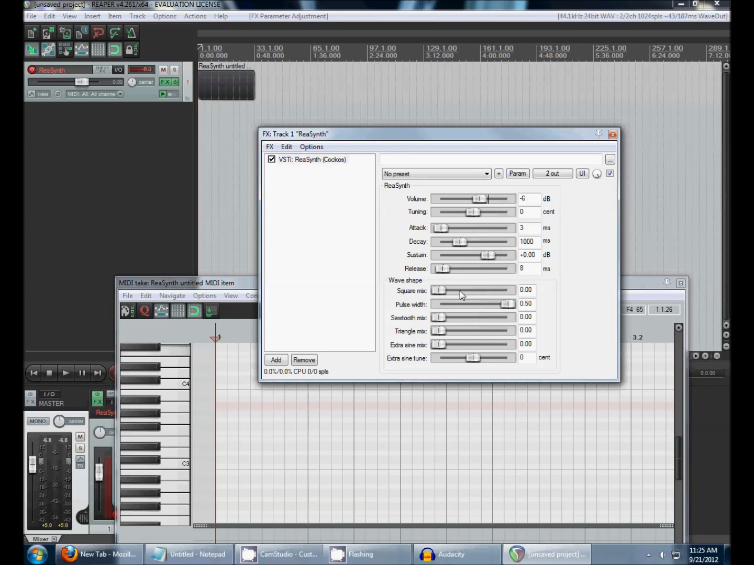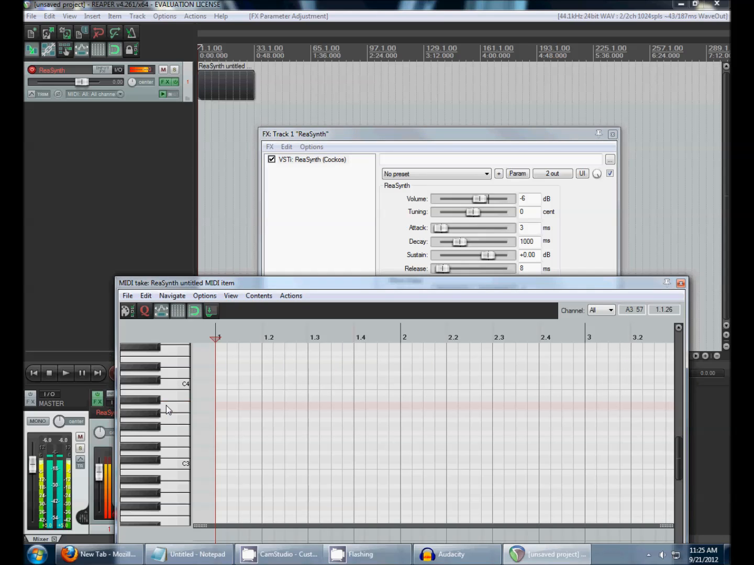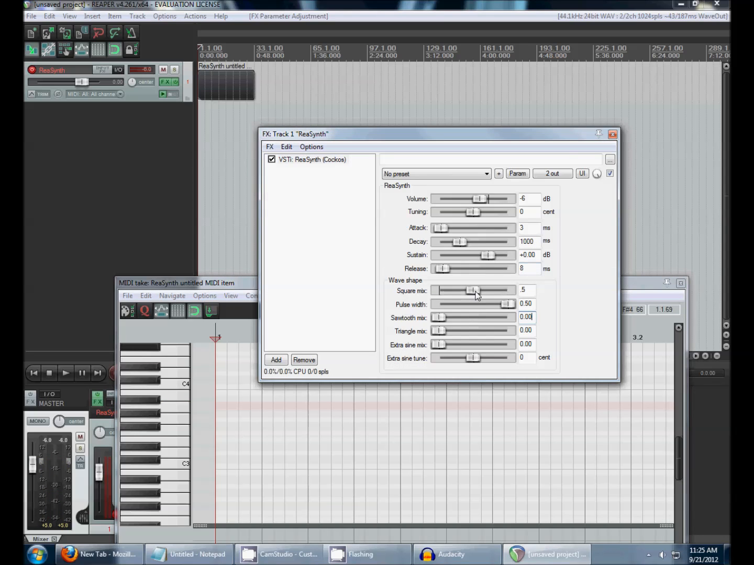Because this is a mix, it can only have a total of up to 1. So if I drag square up to 1, it's a pure square. If I leave square at 0.5, it'll mix half square, half sine. You can sort of hear both of those. If I drag sawtooth up to 0.5, it's now a square and sawtooth combo.